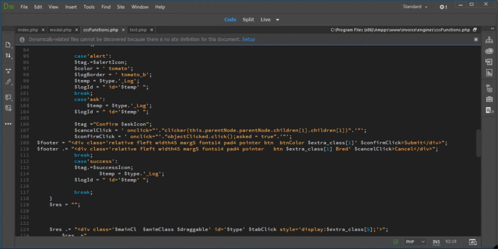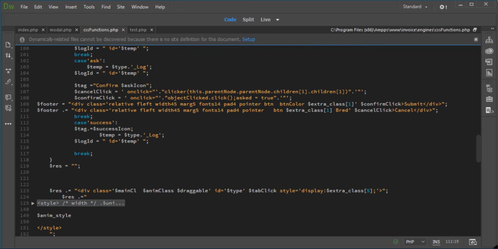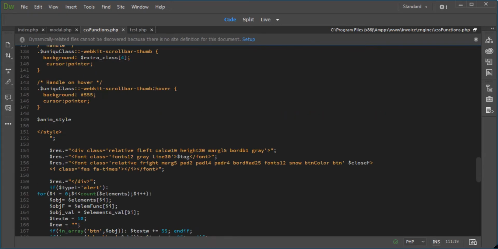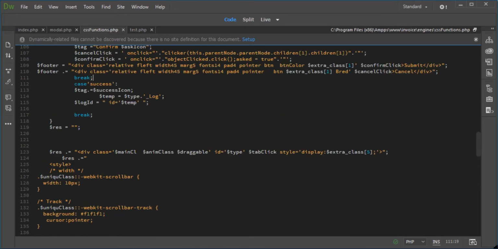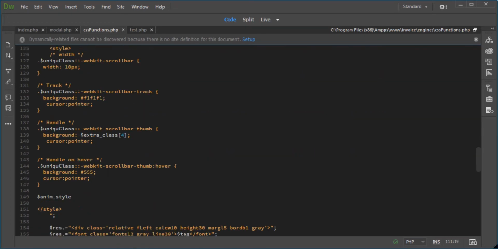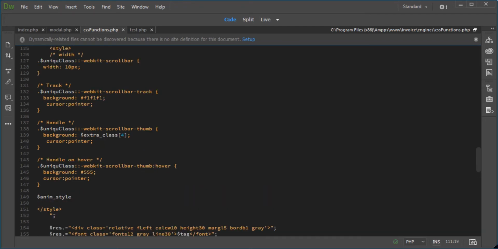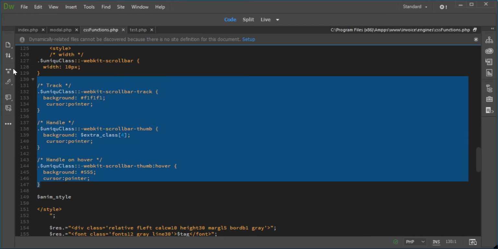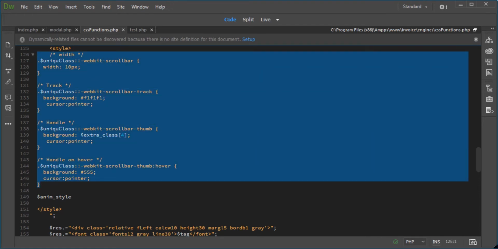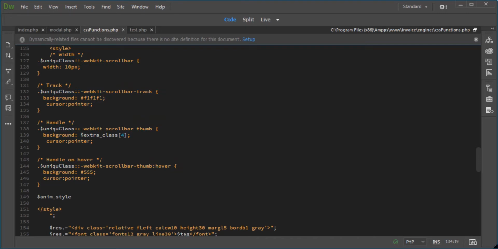And of course you are wondering what those classes are. I will try to explain it for you. If you want, you don't need to use this one. This one will change the color of the scroll bar of each type of scroll bar.